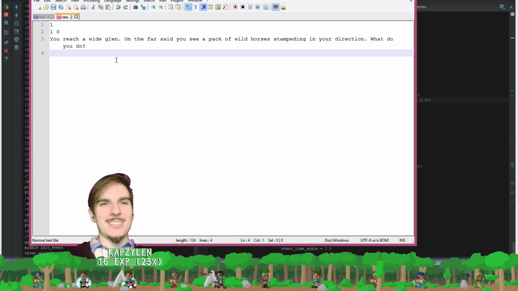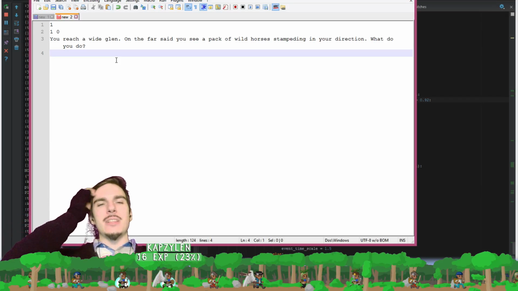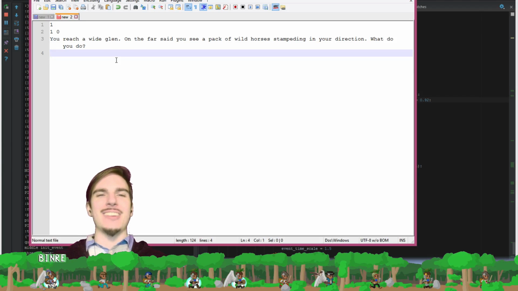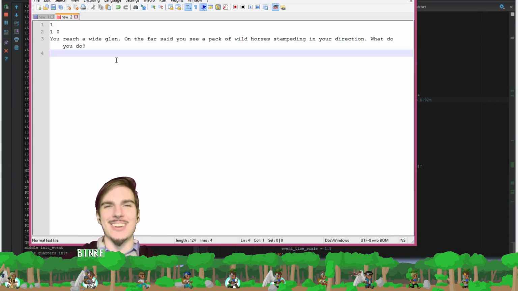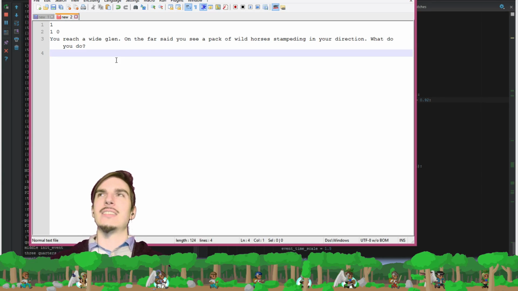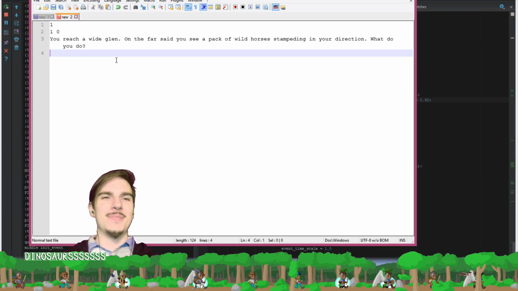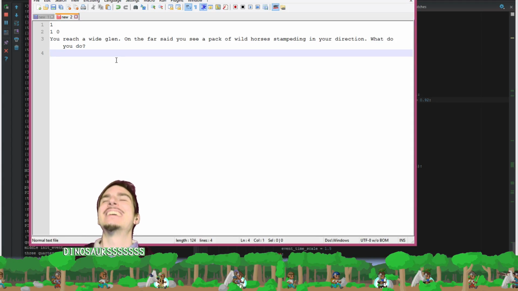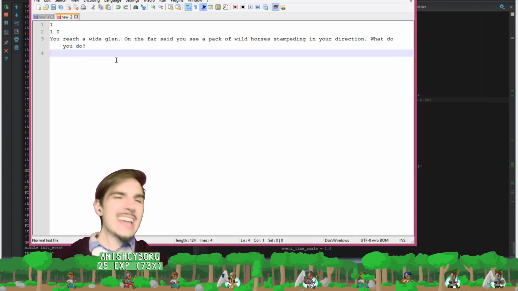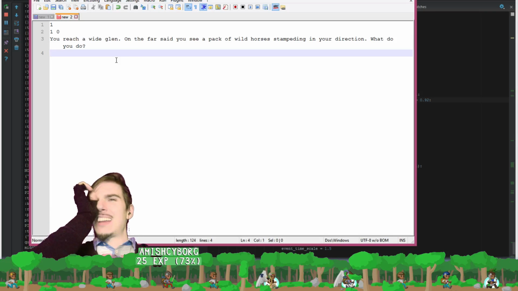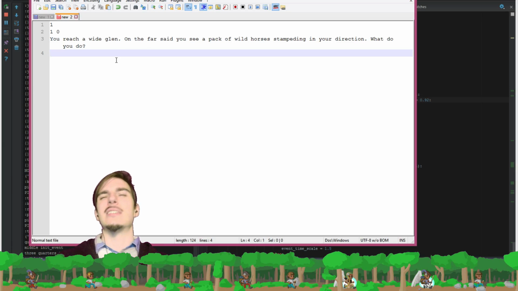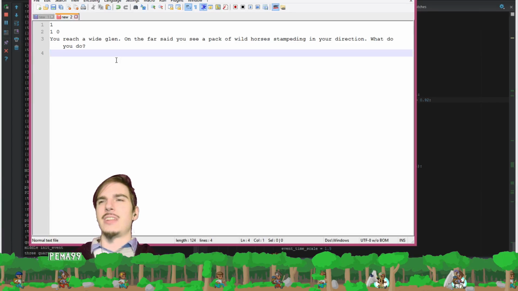You reach a wide glen. Success in this case could be that you tame and saddle the wild horses and ride off into the sunset. Success in this case could also be that you completely ignore the horses and play a game of soccer in the glen. So what is this? It's possible that I don't even write these outcomes specific to the events. There could just be generic successful, not successful outcomes.